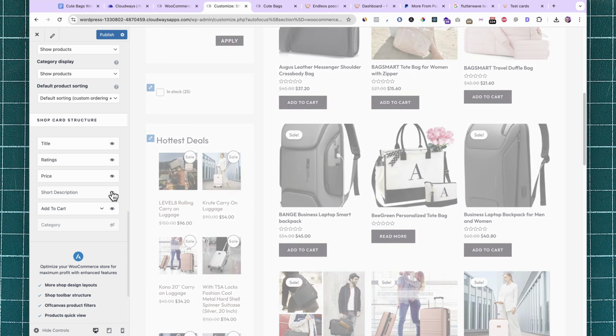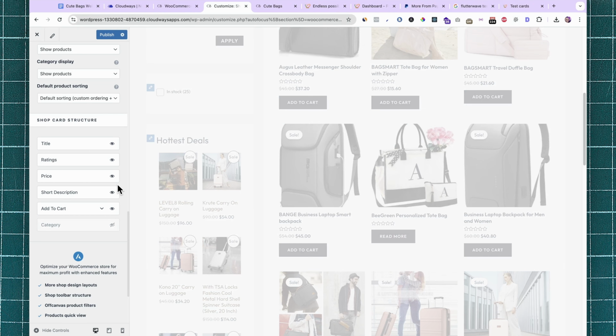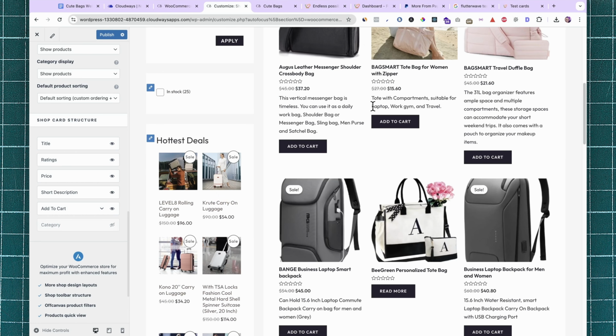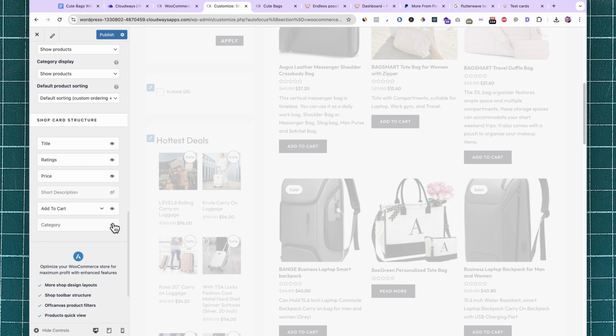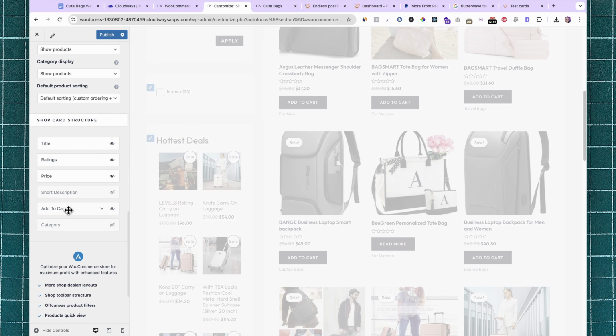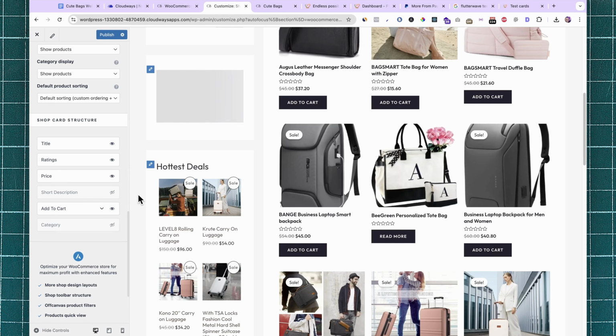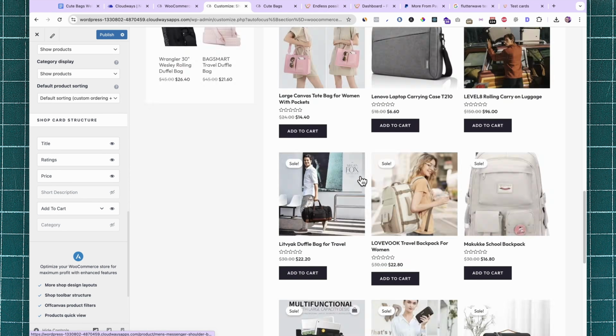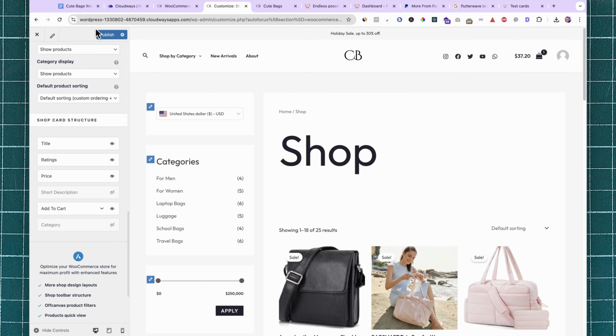Then depending on your preference, if you want to show like a short description under each product, you can do that. If you want to display the category of the product, you can also do that. But let me just enable just the add to cart button, and I'm going to click publish to save.